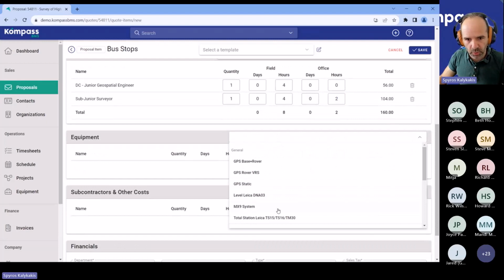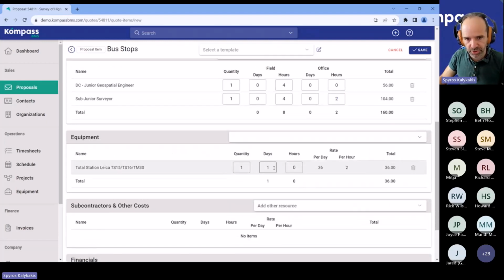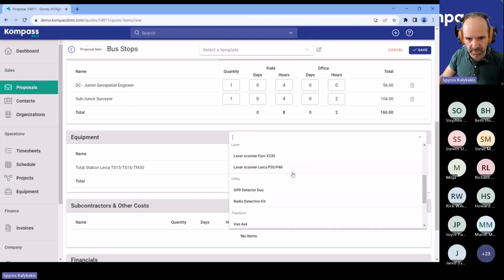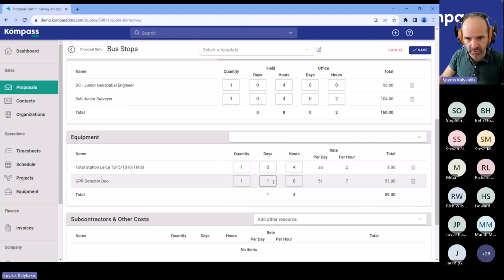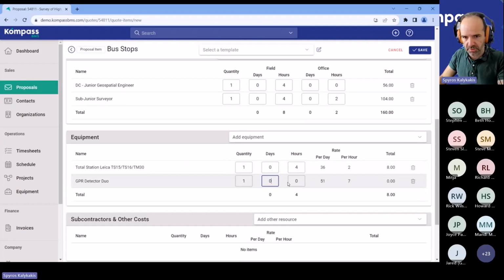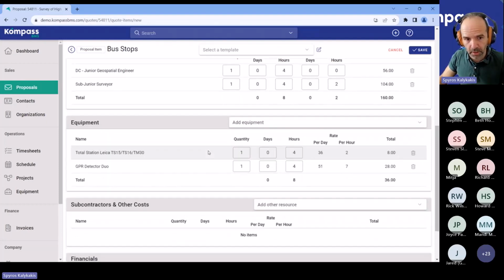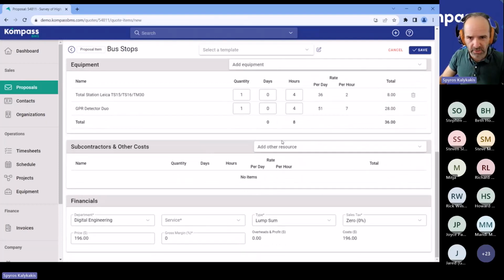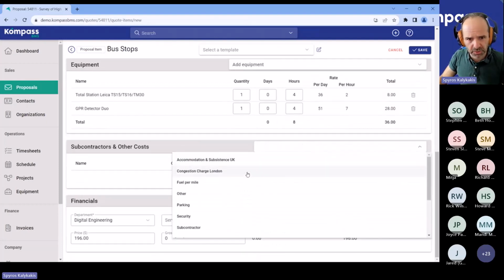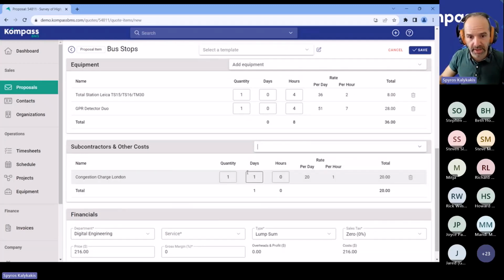Then I will add some equipment. I will put a total station for 4 hours. And let's put something about GPR detector duo, 4 hours. As we've said before, those lists can be defined by yourself. This is just a demo. Now I can add some subcontractors or other costs. Let's add congestion charge in London, UK.